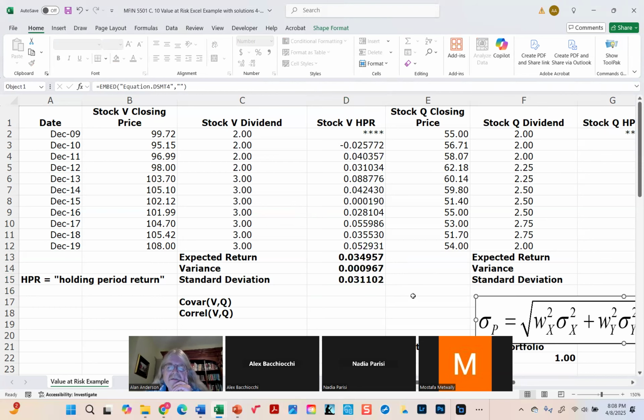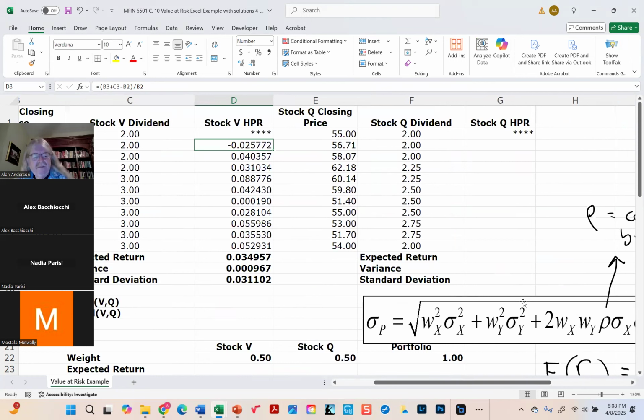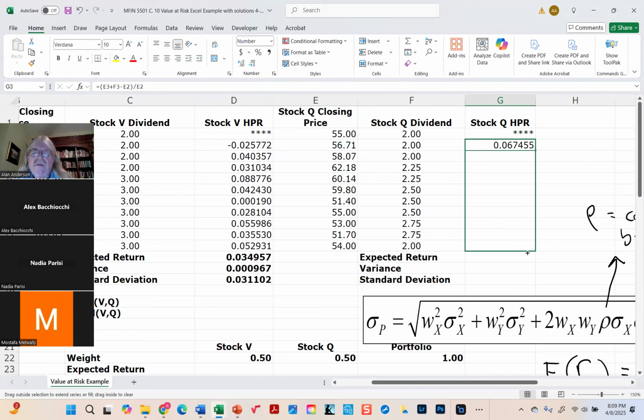Now we'd like to do the same thing for this other stock Q over here. In principle, because of the way it's set up, you should be able to copy this directly as long as all the columns are lined up correctly. You won't have any problems because if you look carefully, you've got the current stock price plus the dividend minus the old stock price, divided by the old stock price. This is how we calculate the holding period return for a share of stock. So this worked out just fine. We'll drag these down.